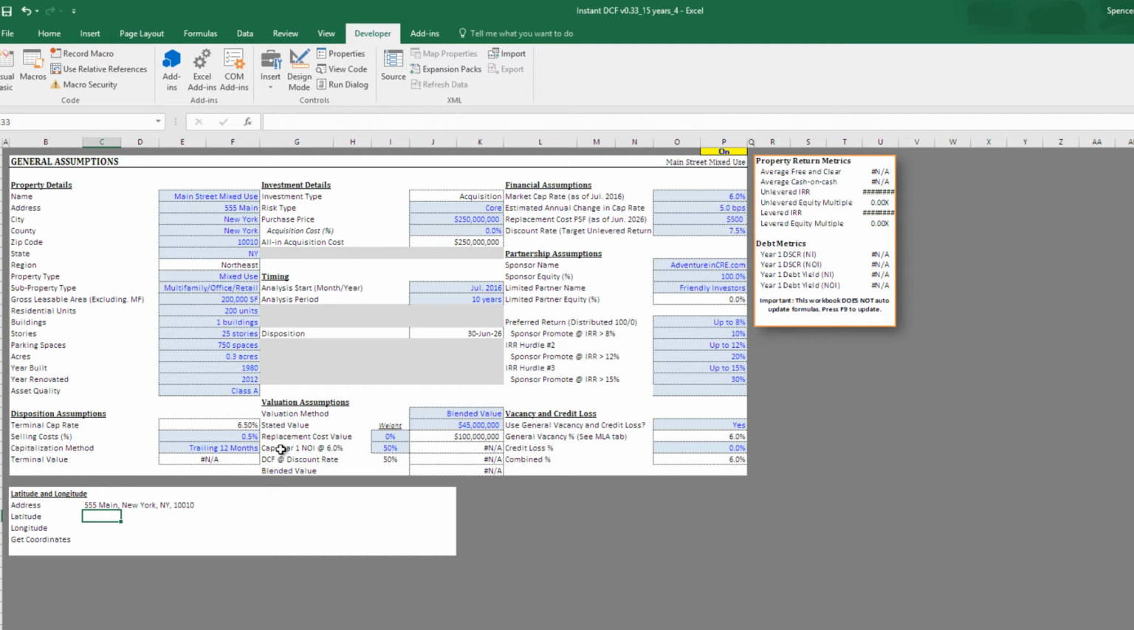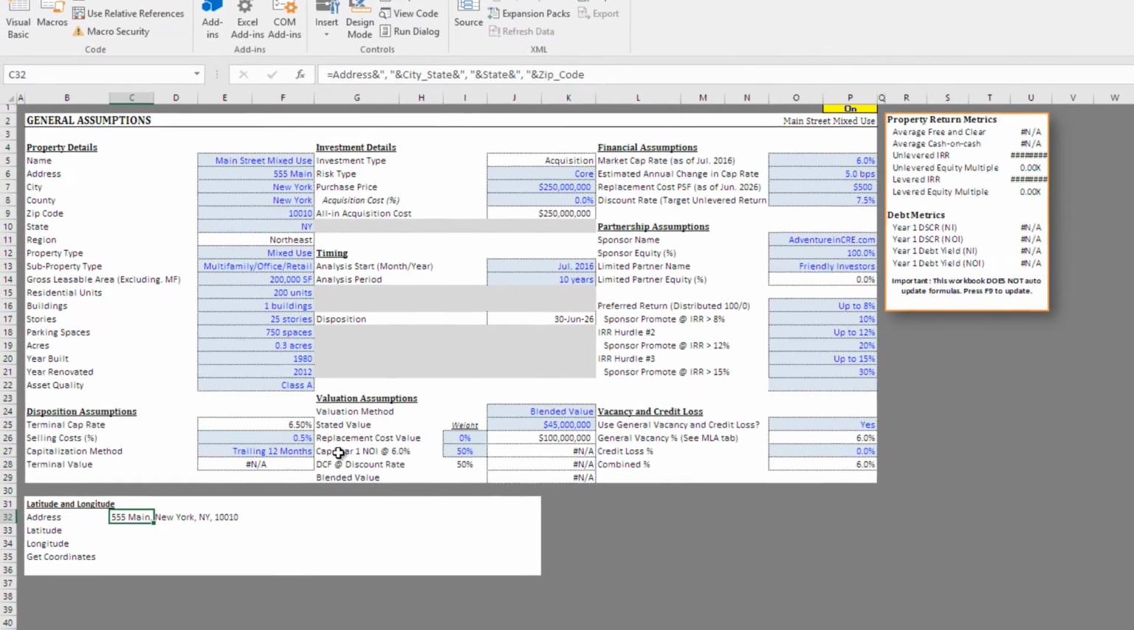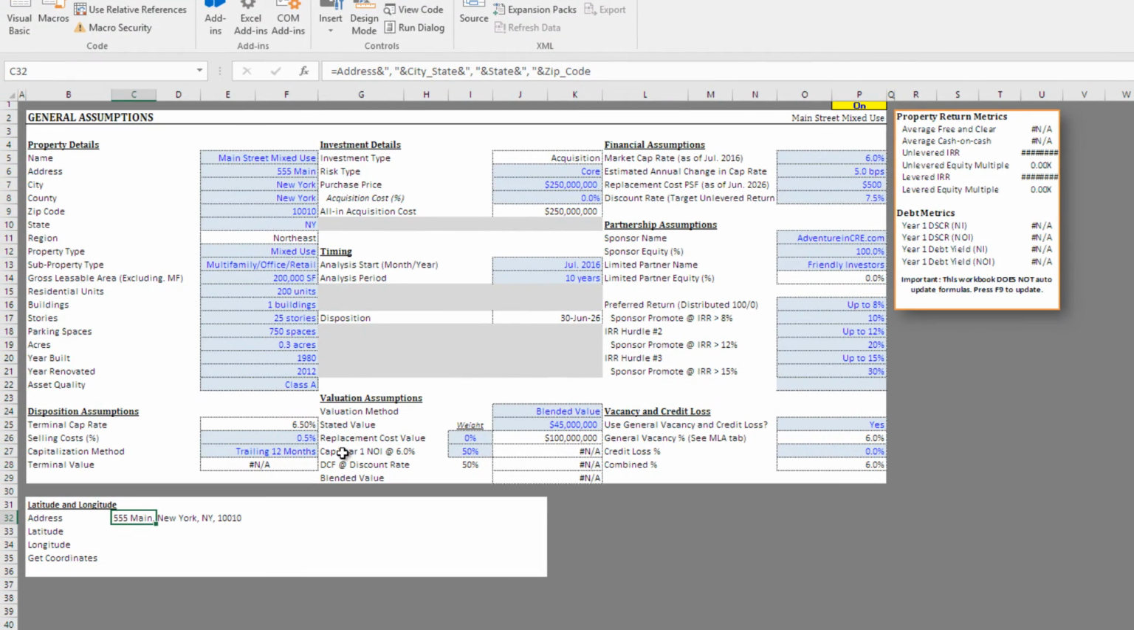Now to use the function, we need an address in this format: address, comma, city, comma, state, comma, zip code. And what I've done is I've used a concatenate to take the address from my model here and drop it down in that format. You can also just manually input the address, but you need an address written in a cell in that format. And then Mr. Samaras has written three options into this function.